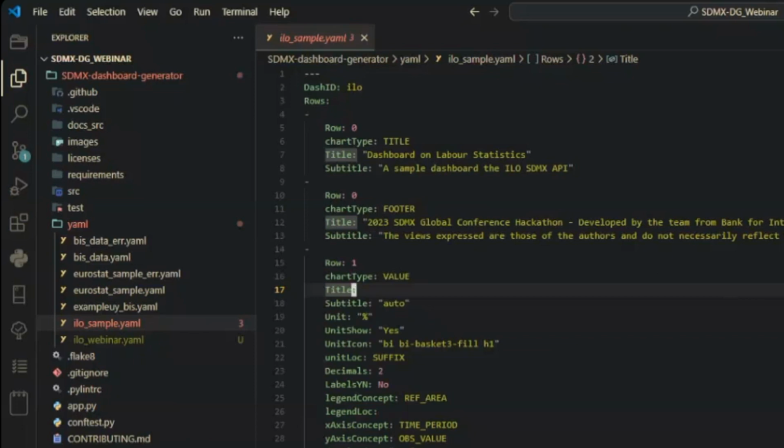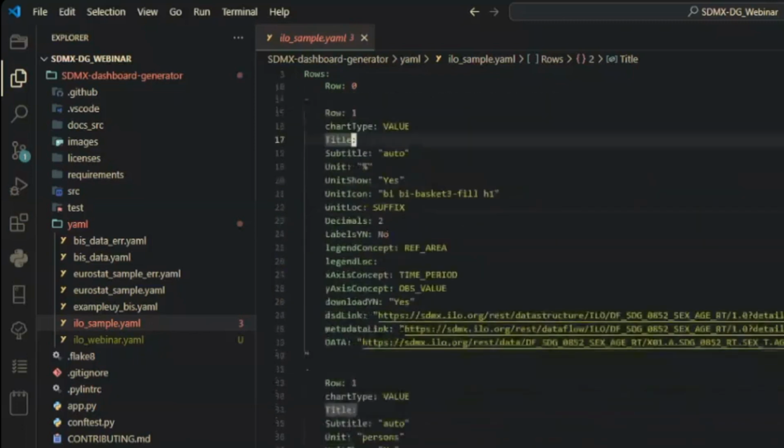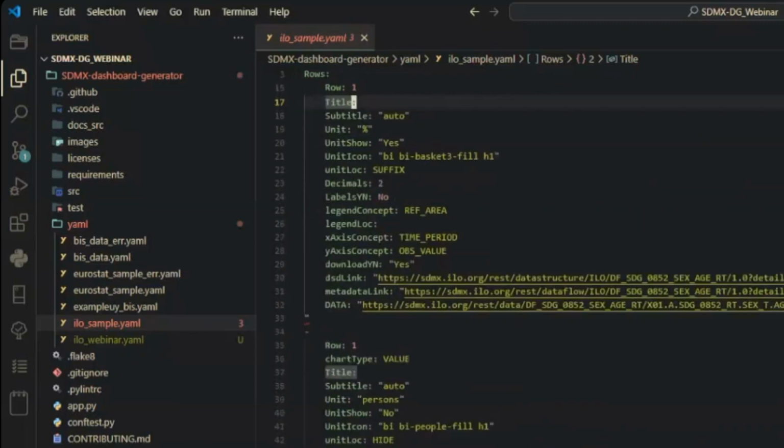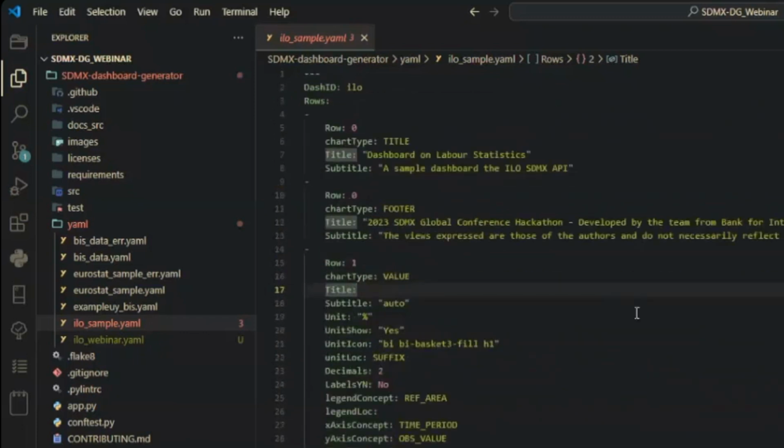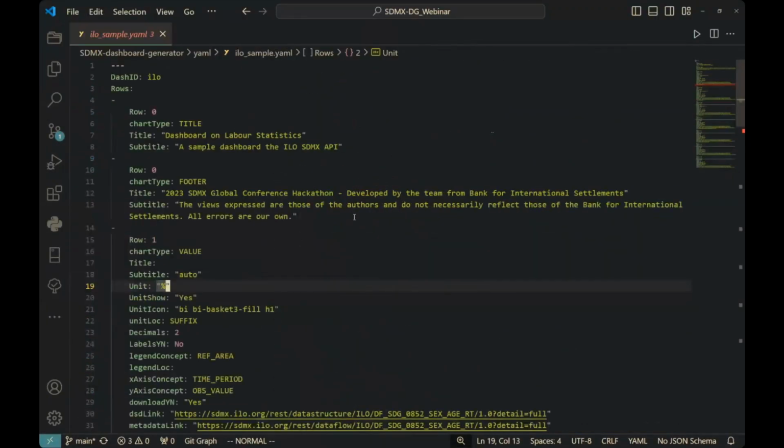And the way the application interprets it is that for the first row, it will take into account, could you please zoom in a bit? Great. So the way the application interprets these elements is that for the first row, it will know that it has to have 3 cards. And the application will automatically split the space into 3 cards. Now, for row 1, chart type value, it means that it's a KPI.